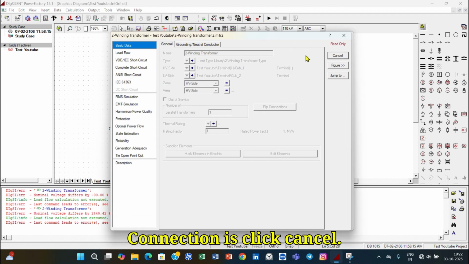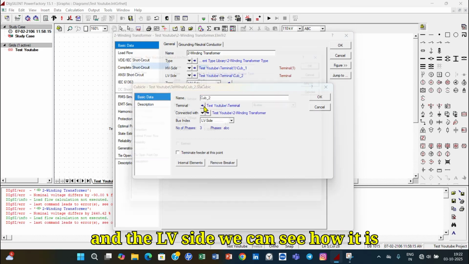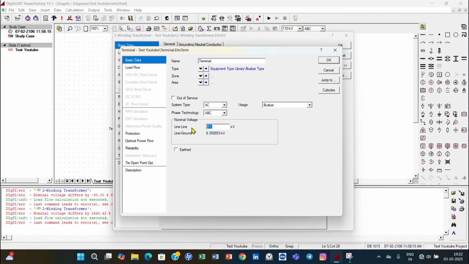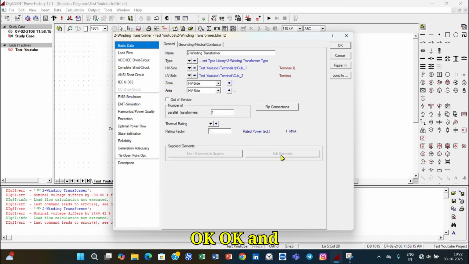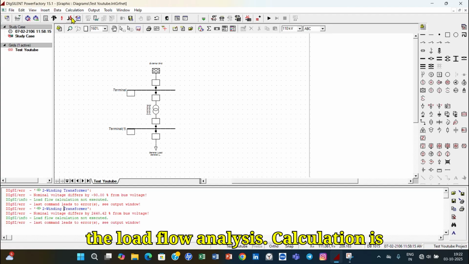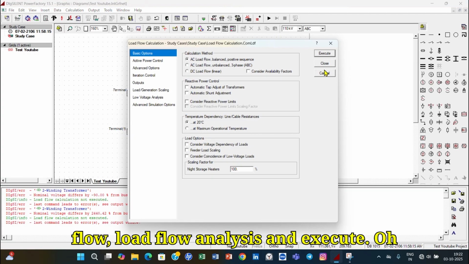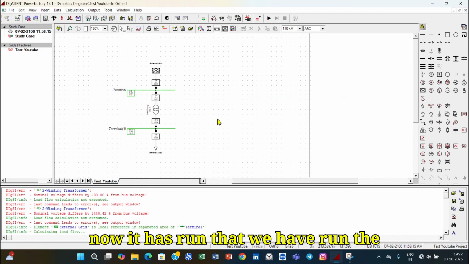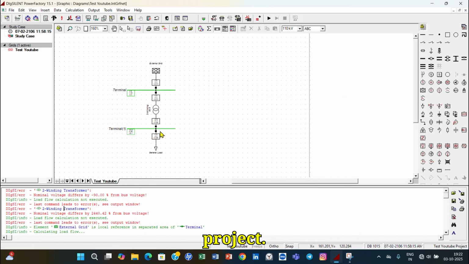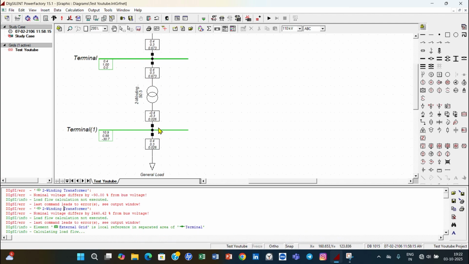Connection is, click cancel, click OK. Now I will select the LV side. On the LV side we can see, oh, it is 0.433, and click OK, OK, and OK. Now we can go again for the load flow analysis calculations, load flow analysis, and execute. Oh, now it has run. We have run the project. You can see now the values have come.